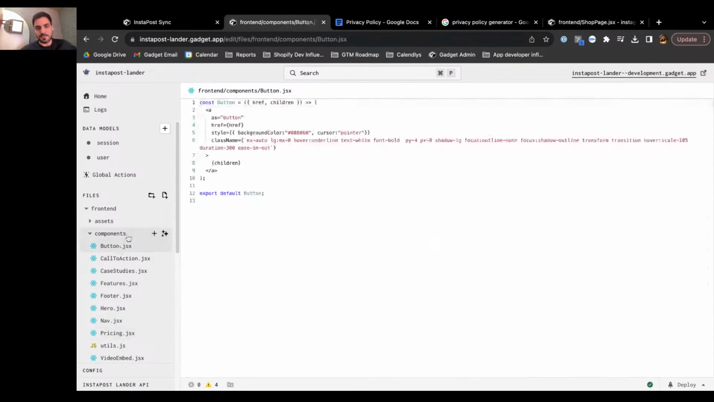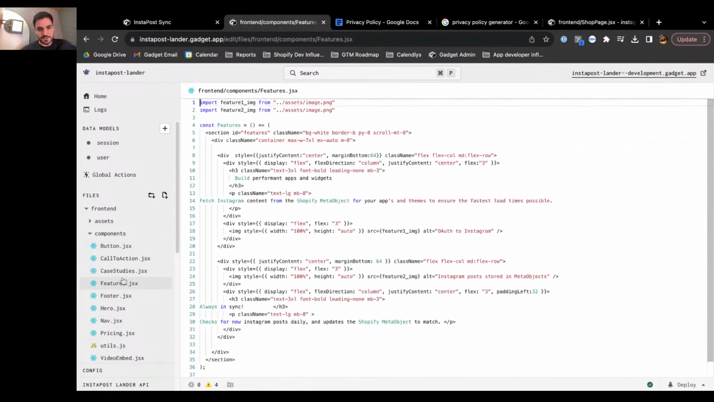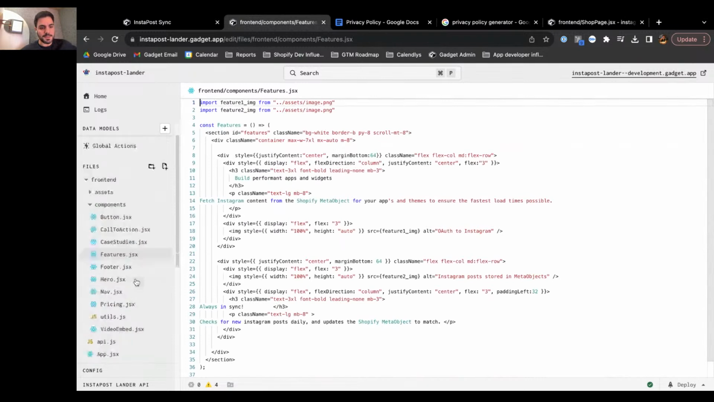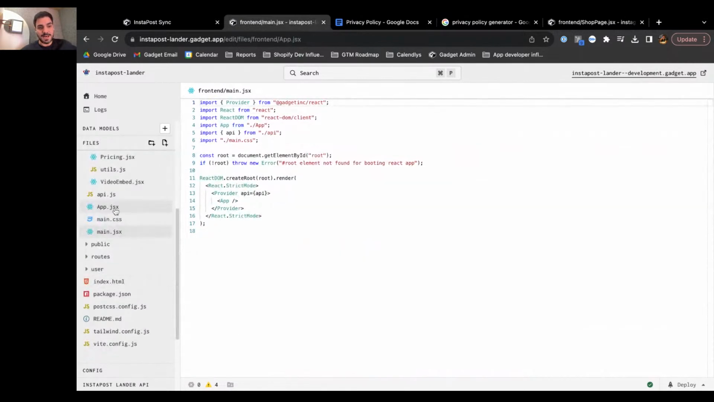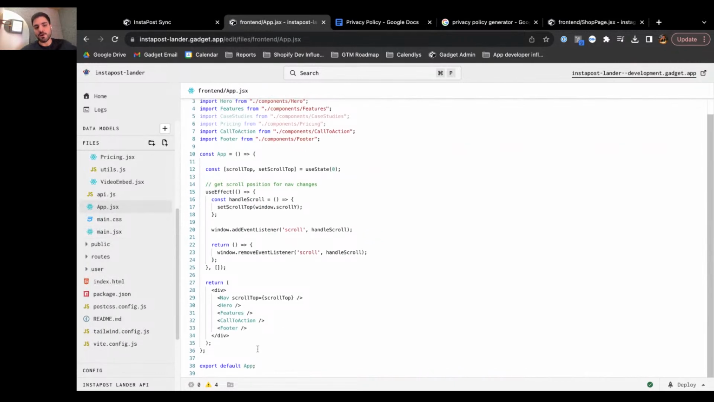So all I really did was play around with the components, right? In the button component, I changed the color. I got the green on the website. I went to the features component, added in some of my copy, and then really just on app.jsx, I removed all of the sections that I wasn't using for my app.